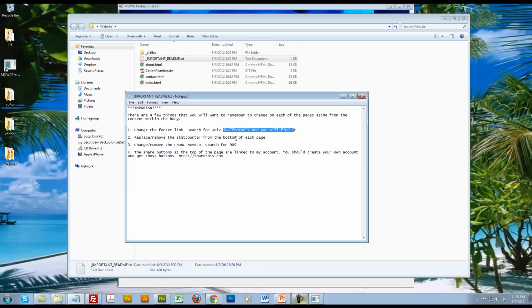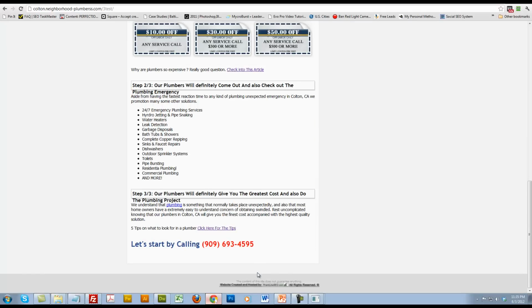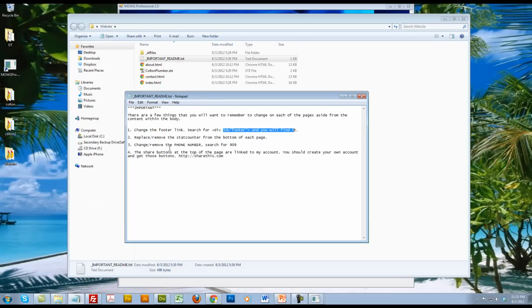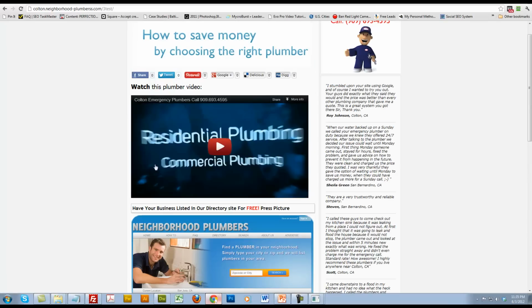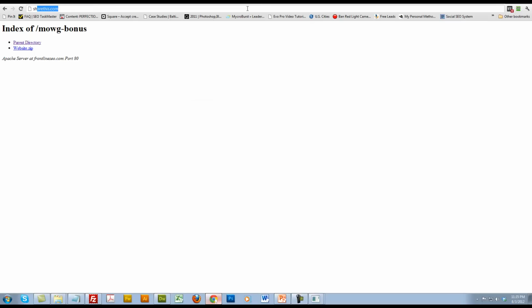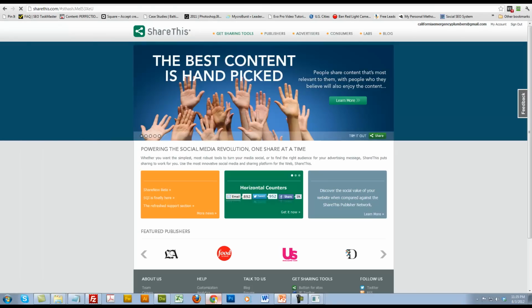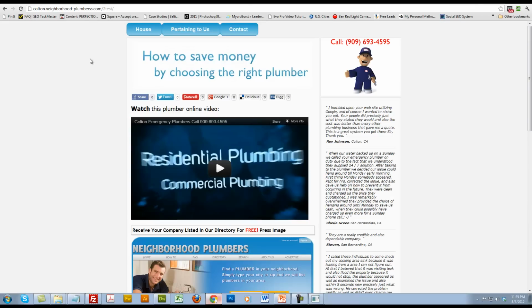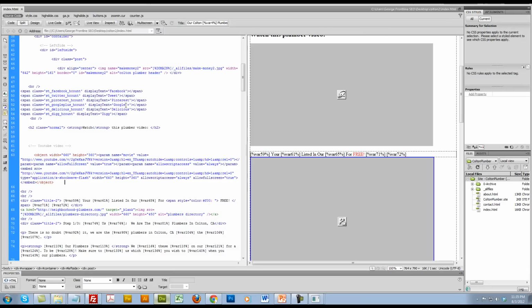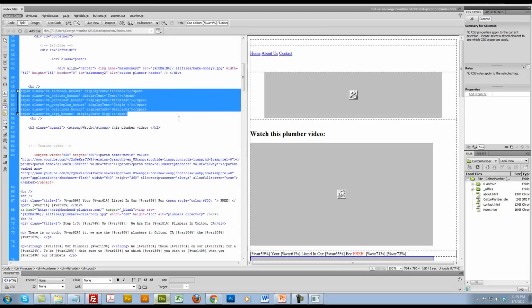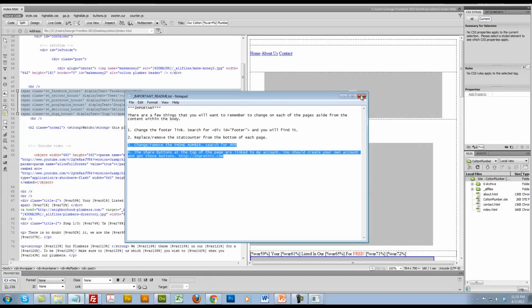You change the footer link, it's that image that was on the website. This is the footer link. Change that. Replace the stat counter code, change the phone number, and the share buttons. The share buttons are at the top, this row of buttons right here. These are linked to a website called Share This, and just create an account and create your buttons and get them uploaded. You grab the code and put it on there, exactly where that particular coding is. The buttons are right here, so you just replace my code with your code. No big deal. And that's it for the README text.